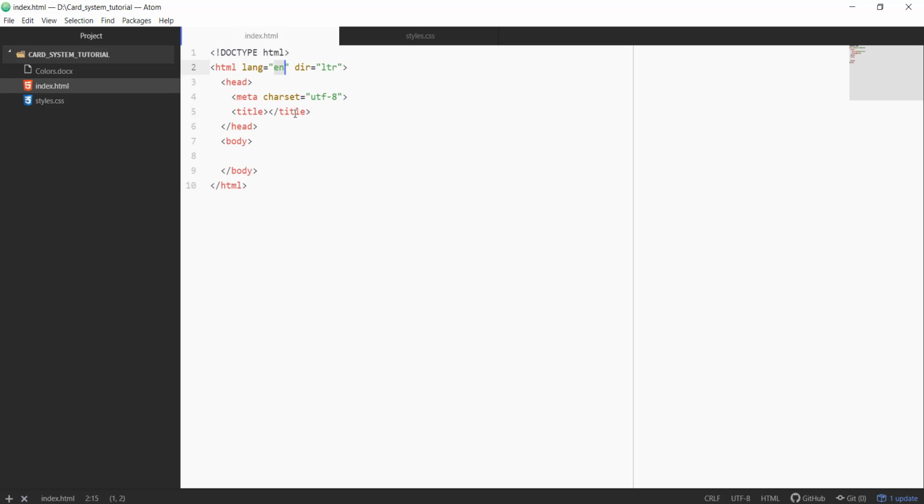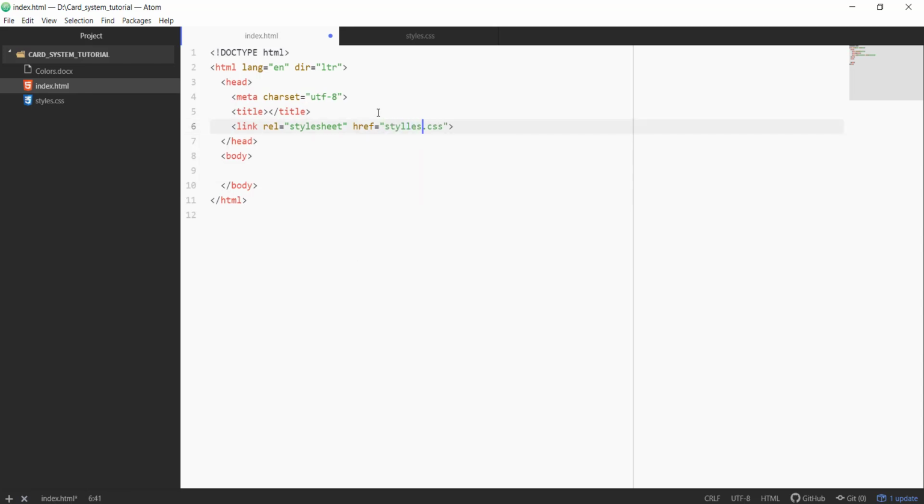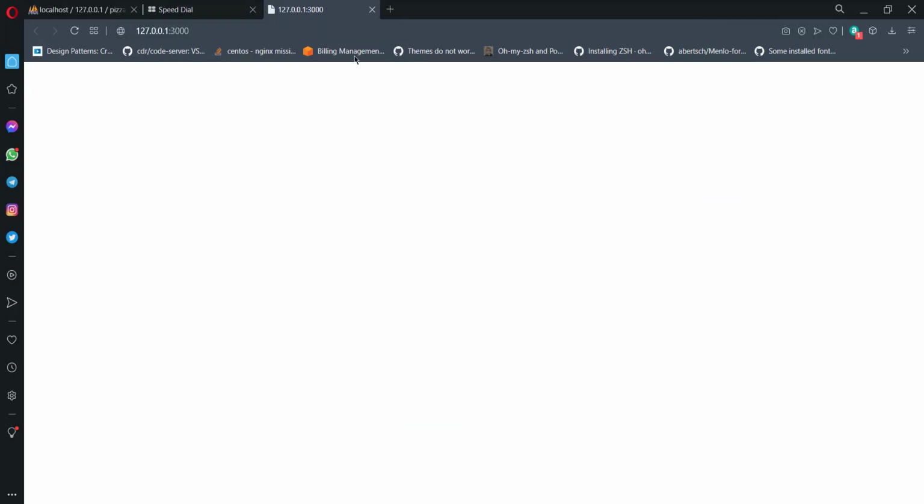Right, so let's just start with HTML. Let's link the styles here. So styles, like this. And let me just go and start the live server. You should not see anything so far.